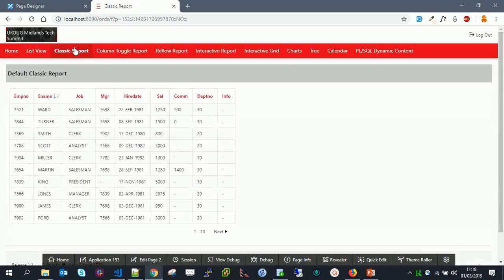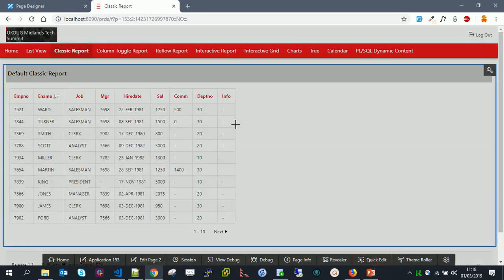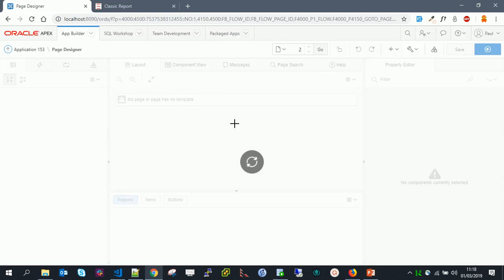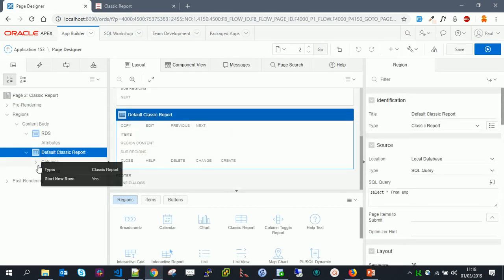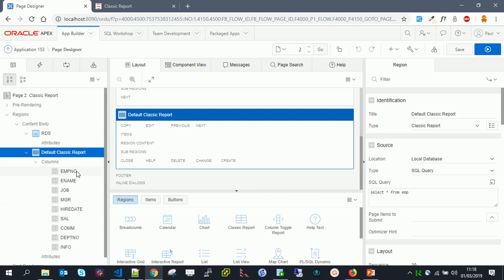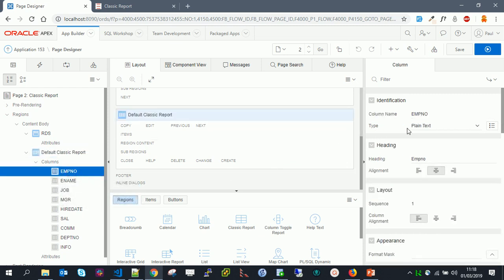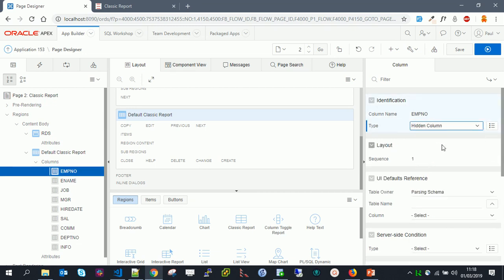For my classic report, if I go to edit this in the page designer, as this report returns multiple columns, we actually have all the columns available to change options on within the rendering tree. So what I will do for this report is very quickly set the emp number to be a hidden column, as it's a unique identifier and I don't want to display it in the front end.